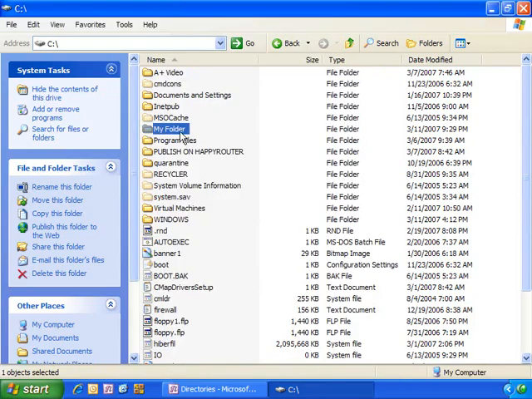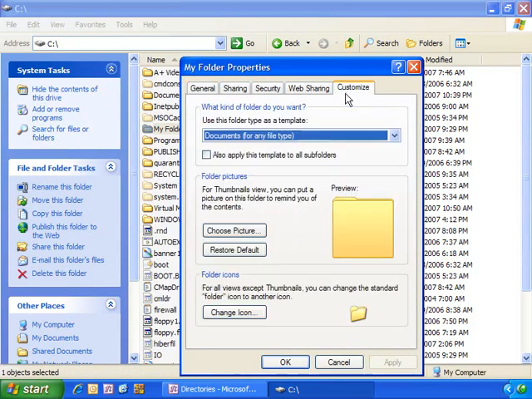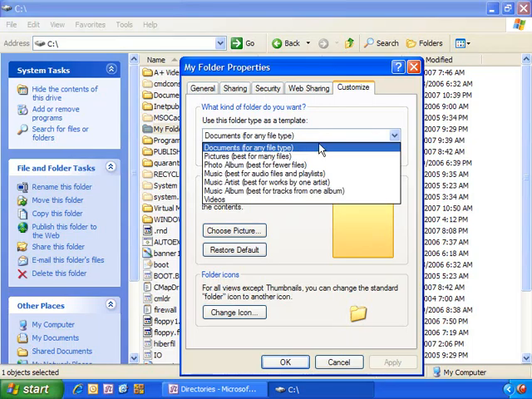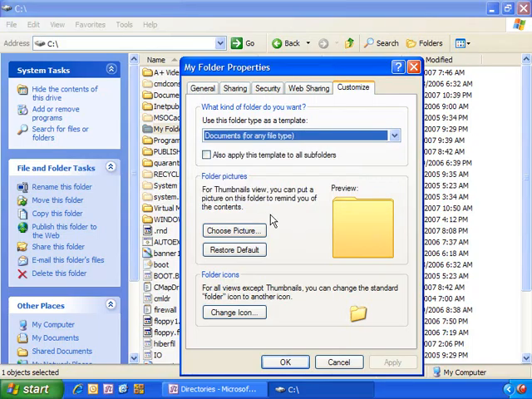So you can also change, let's go back here. You can also change what kind of folder you want this to be. By default, this is a folder that holds documents. But you could set this up to be a folder that holds pictures or photos or music or videos. And then Windows will help you manage those items because it knows what type of items are inside that folder.